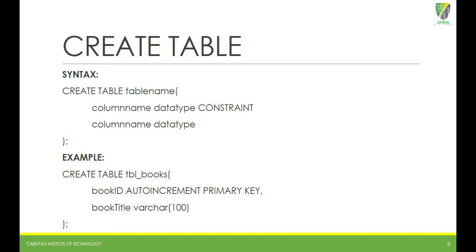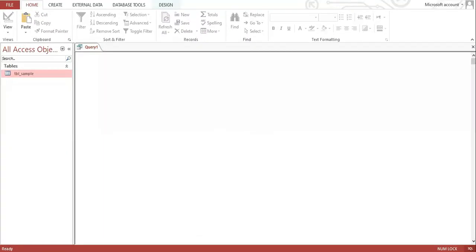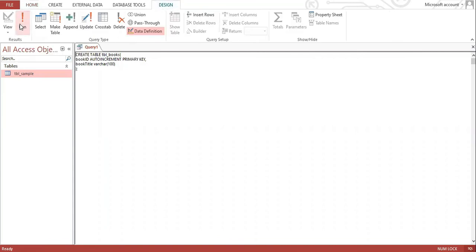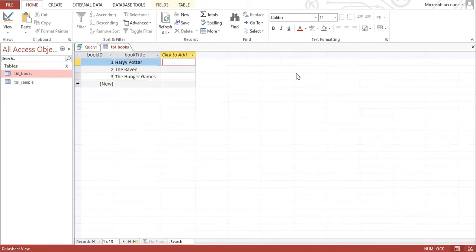Those numbers inside the open and close parentheses of a varchar represents the size or length of the characters the column will accept from the user. Let's create table books and try this. Let's execute the query. Let's open table books and try encoding values. Do not add value to book ID as it would increment automatically if we enter values to book title. That's the effect of auto increment. And that's create table.